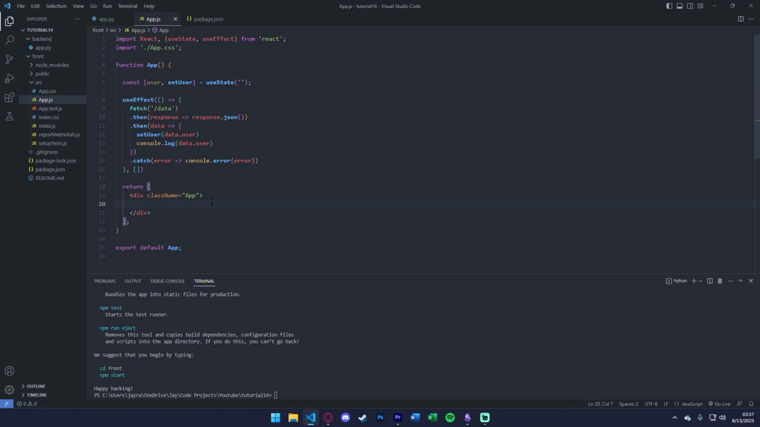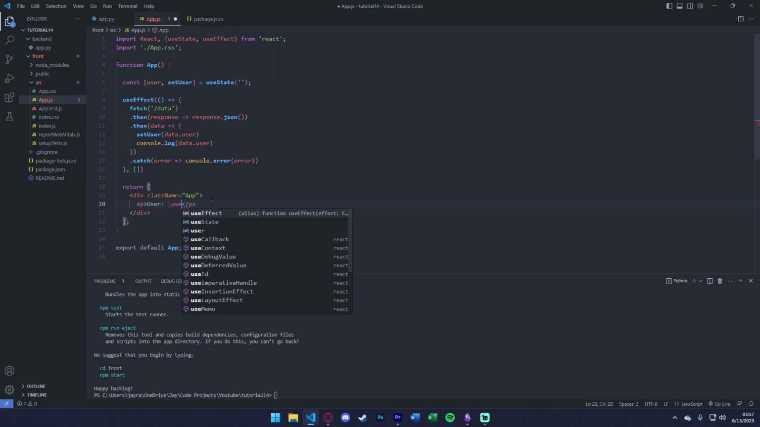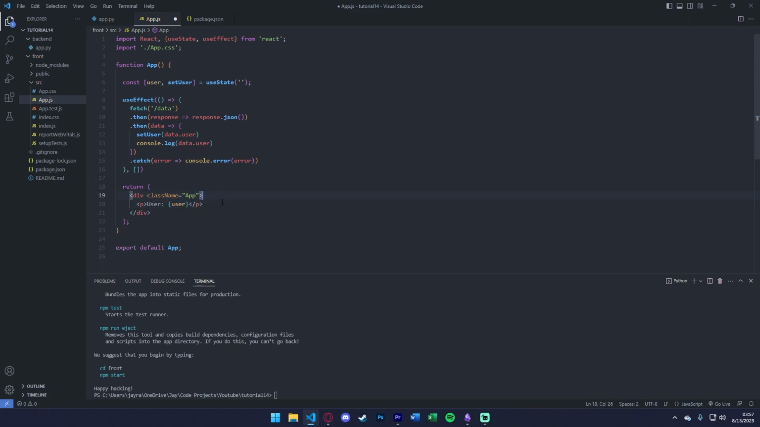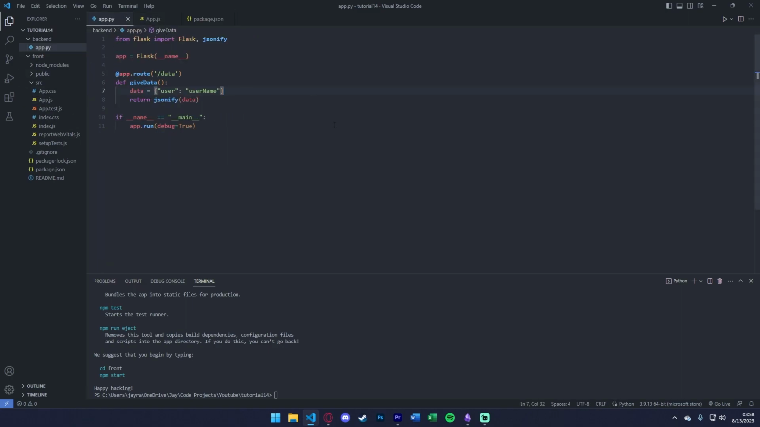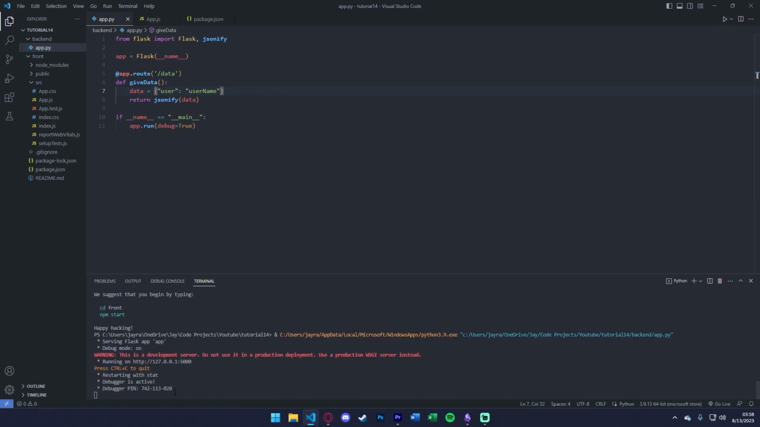So inside here, all we have to do is a little p tag. We'll say, hey, our user is whatever that user data was, and we use curly braces to grab that. So how do we run this application? How do we start this? We start with our Flask application. We need to make sure that Flask, our server, is running. Otherwise, our proxy won't have a proper connection.